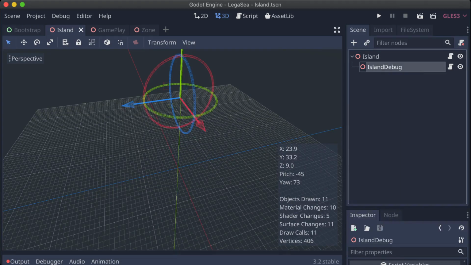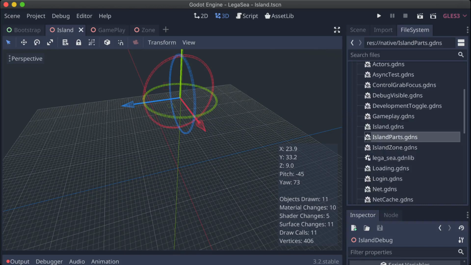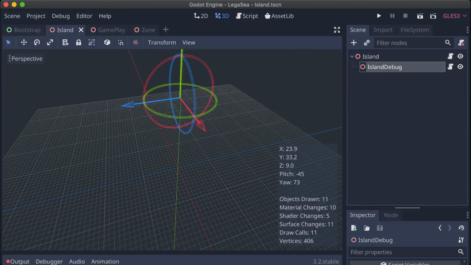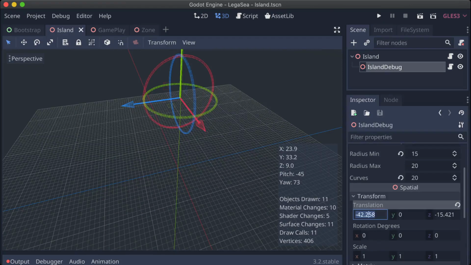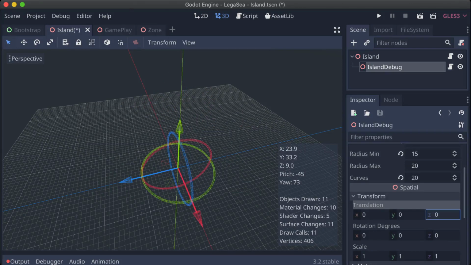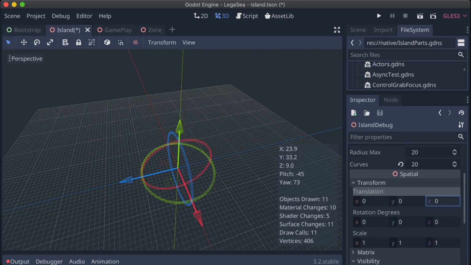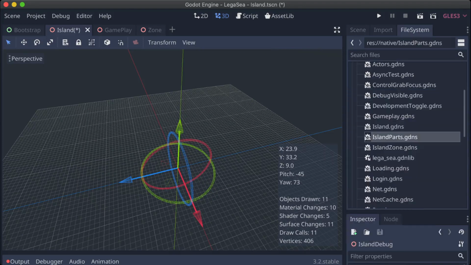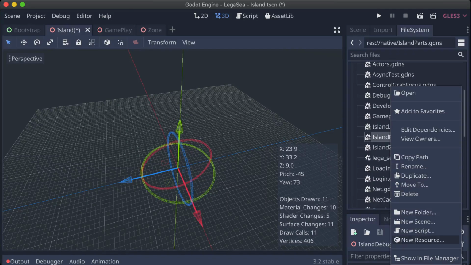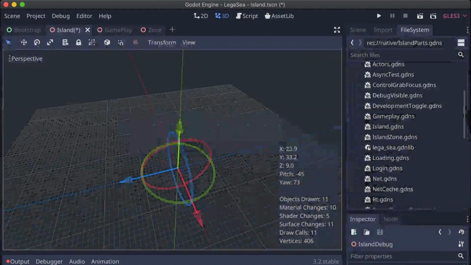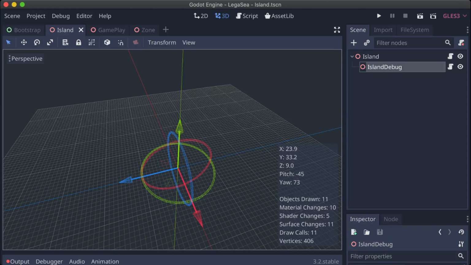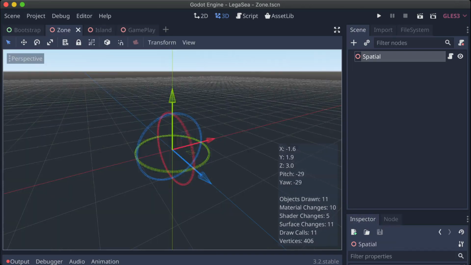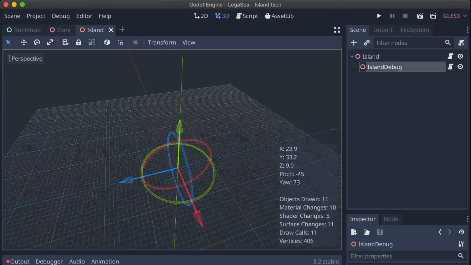An island has an island debug on it, that's fine. Let's just set it at origin. Okay, island parts can go away. Delete that. Alright. So now we have the island zone. We have island, we have gameplay. Close that.